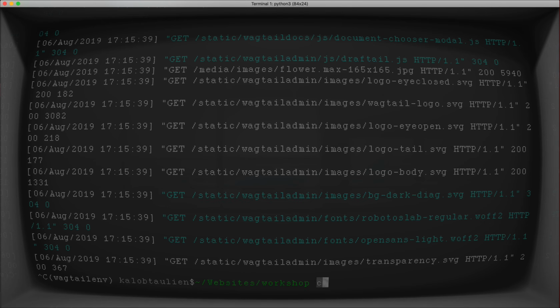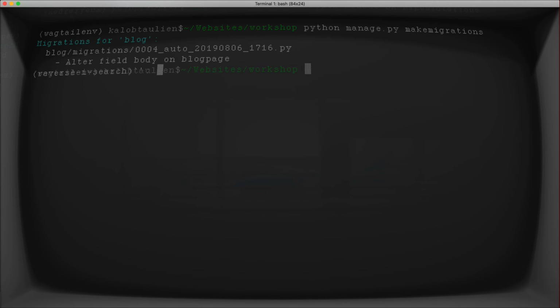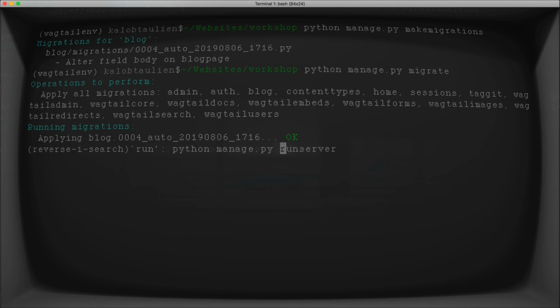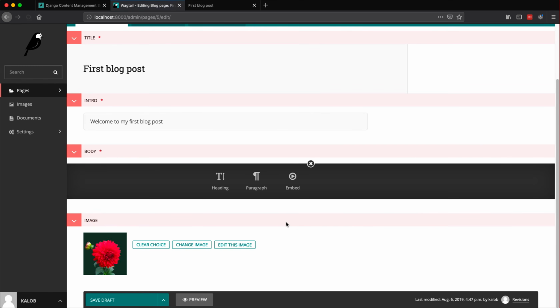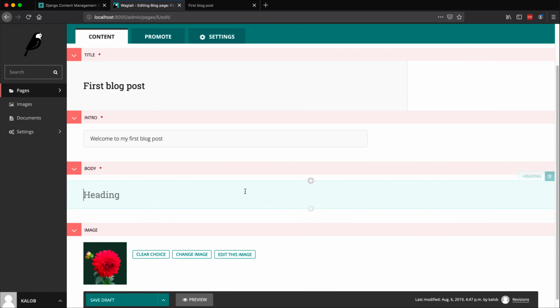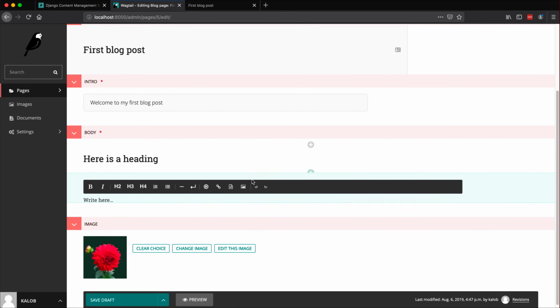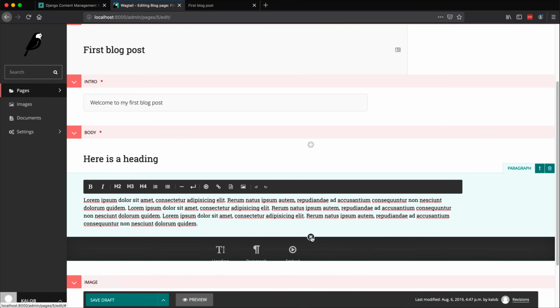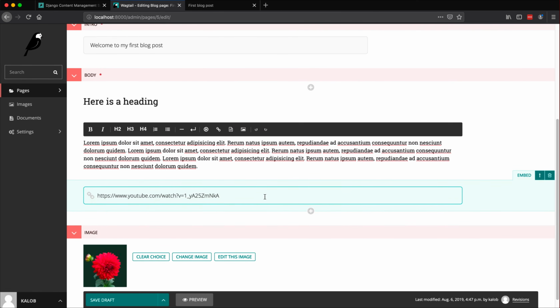So in your terminal, let's go ahead and clear, and we need to make our migrations. And then we need to migrate. Ta-da! And then we need to run server. Go ahead, refresh. It looks like nothing changed, but let's do this. Here is a heading. We're not going to save this yet because we are going to run into a problem if we do. A bunch of lorem ipsum in there, and maybe let's add an embed. And this embed is just going to be a YouTube video that I've made.